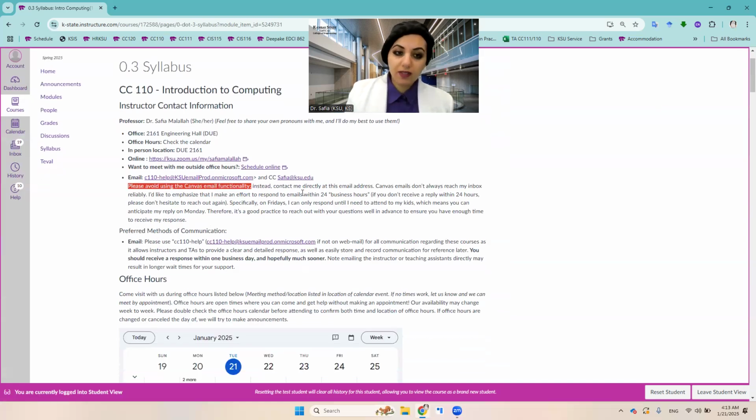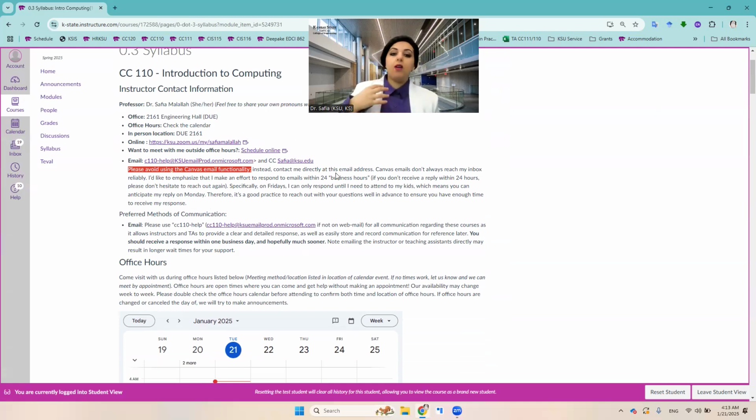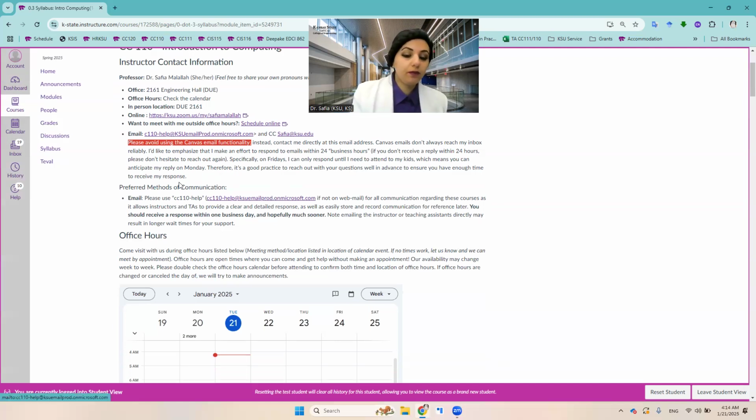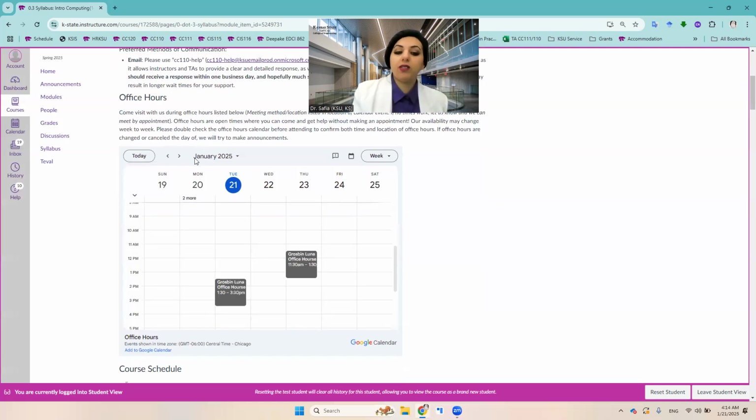If you want to meet me, usually I meet students using this Zoom link. If you want to schedule times beyond the times we provide in Canvas, in the Google Calendar, please do that through this link. Don't use the email feature here, which goes to the inbox and sends email from here, because I don't always receive those emails; there is a delay. So please email me and CC safia@ksu.edu. If you send an email, expect 24 business hours for me to reply. Specifically for Fridays, expect my reply on Monday. It's the same as I explained for the office hours.